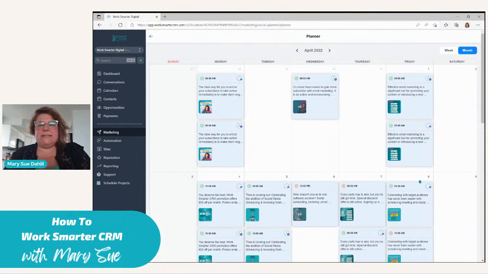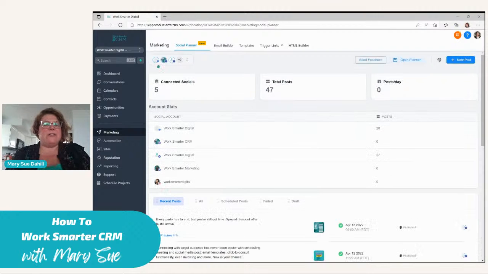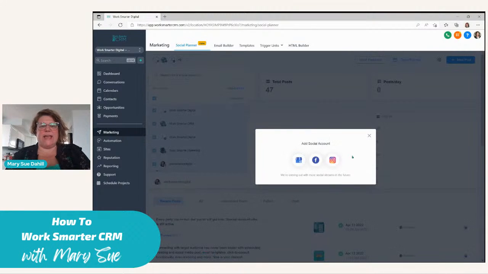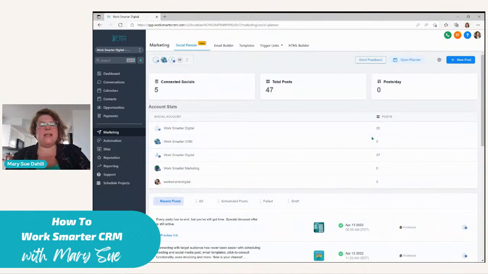All right, so that's the view here. Now, how to add social channels. Up across the top here, you click on that drop down and it will walk you through the process of adding a social media account, which is again super easy. I will say if you've integrated Facebook and Instagram in your settings area, you're going to want to do it again here.